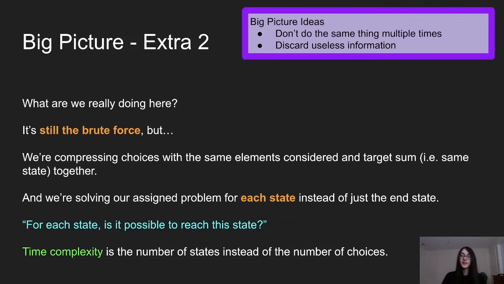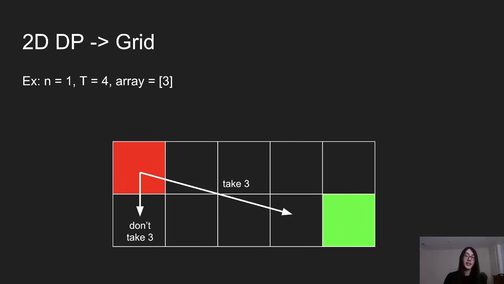Another thing. This is another kind of trick that you might want to use. You can convert basically any 2D DP problem into a grid problem. Like for example, in this problem, you can simulate your actions as moving in an n times t plus 1 grid. Taking an element x is moving down a row and x columns right, and not taking an element is just moving down a row, as you can see by these arrows. Now your task is just to see if it's possible to hit the bottom right cell, similar to our grid problem, except now it's just asking if it's possible.